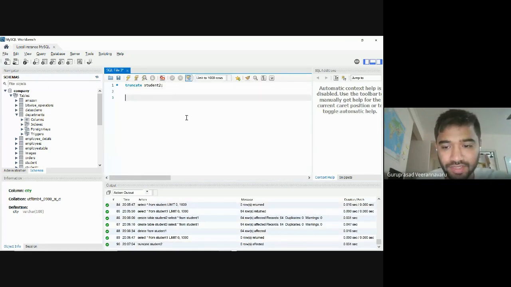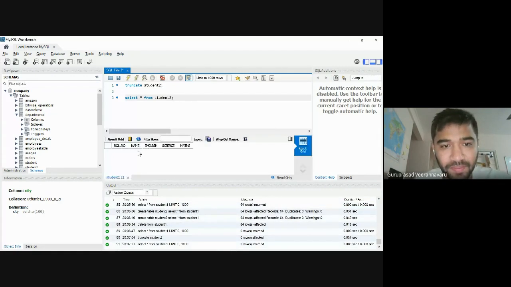So what has it done? You can see the difference here, right? Delete from student one shows 64 rows affected. But truncate student two shows 0 rows affected. But if I do select star from student two, the table is empty.